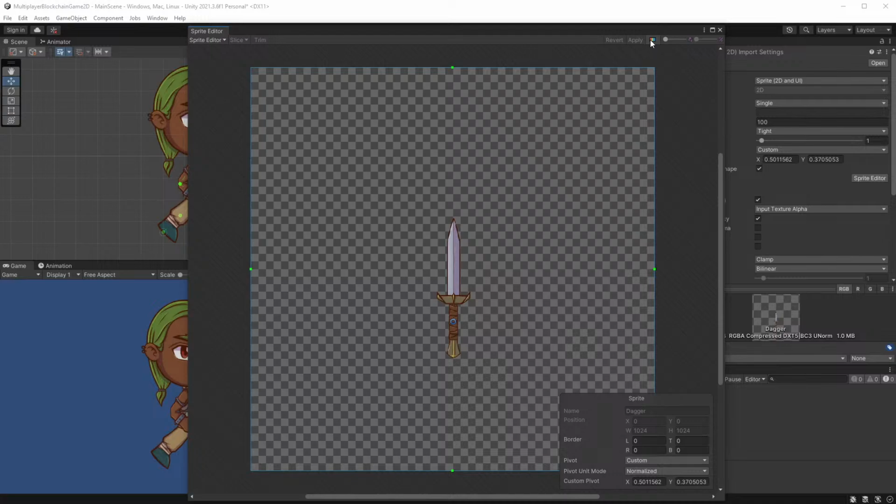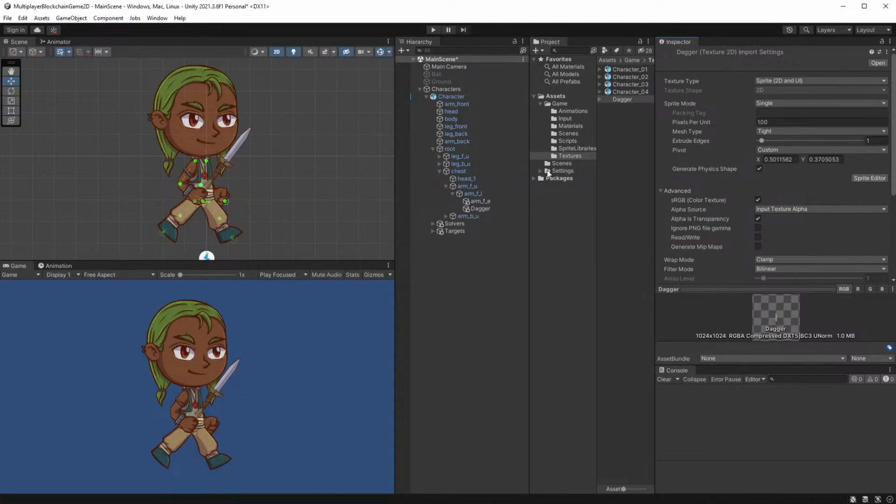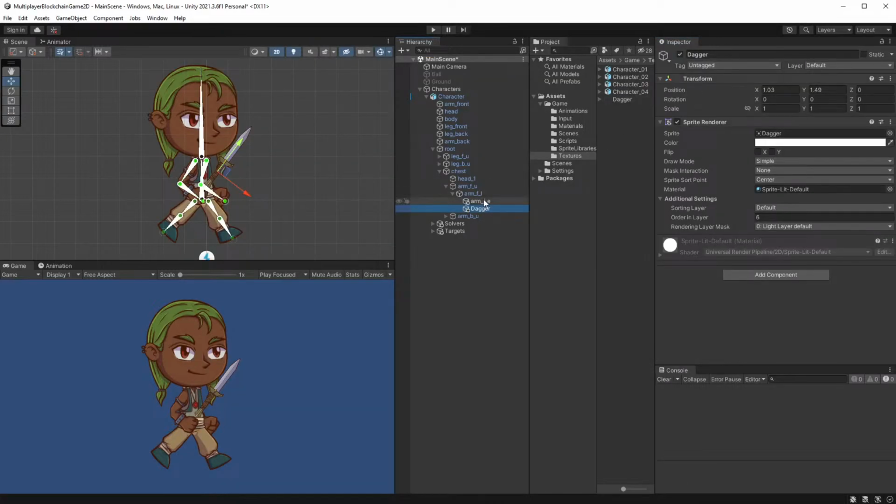Let's apply that, close that, let's click on our dagger now, and hopefully we can see that if we rotate our dagger, it's now rotating around our hilt, which is going to be much handier. But we do need to now move it down back into our hand again. So there you go, we're moving it down into our hand there, and as you can imagine, being able to rotate it a little bit in our hand is going to be pretty handy.